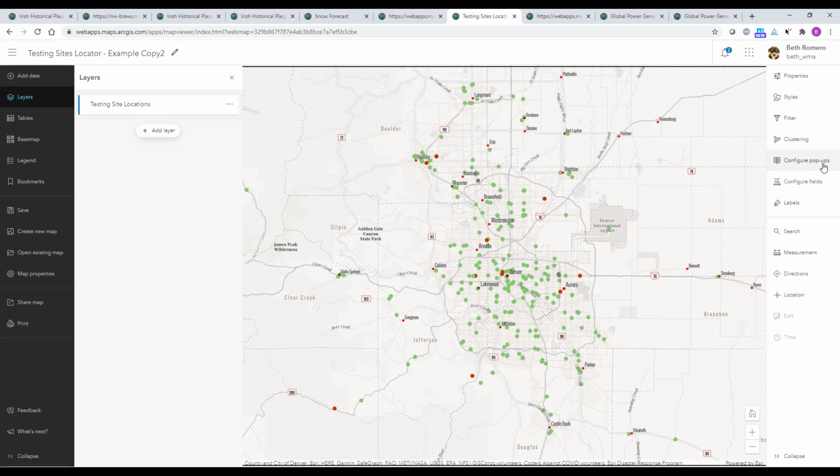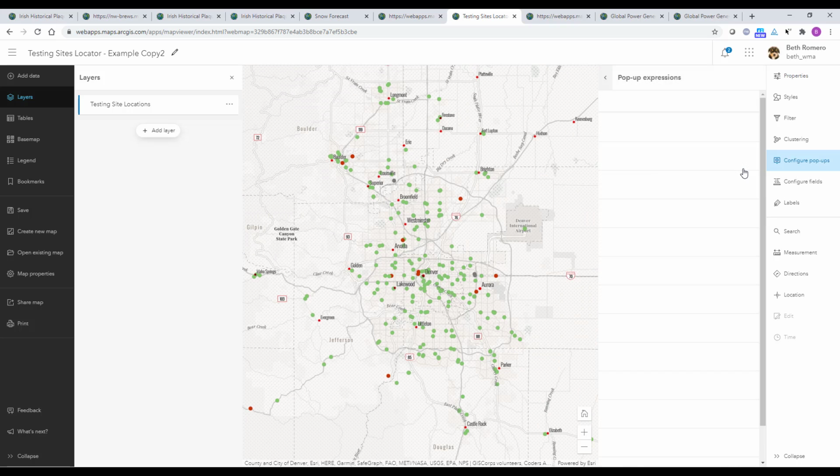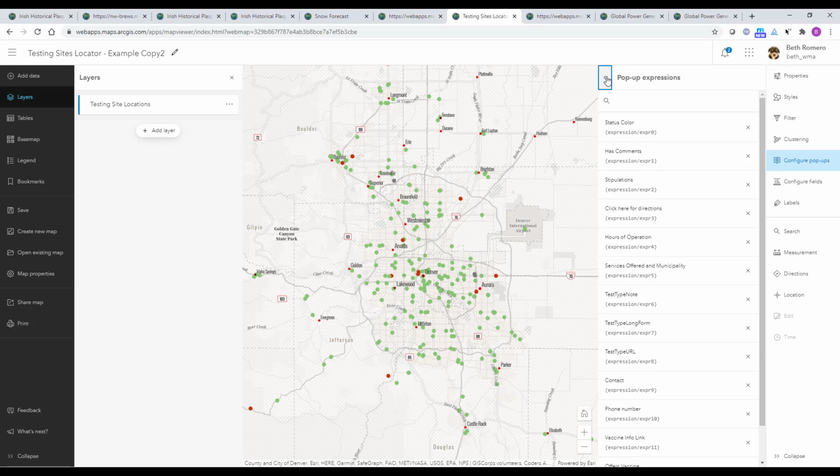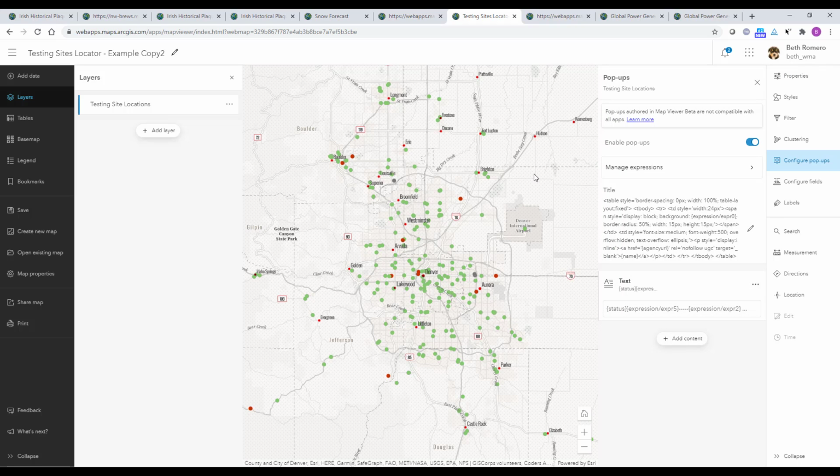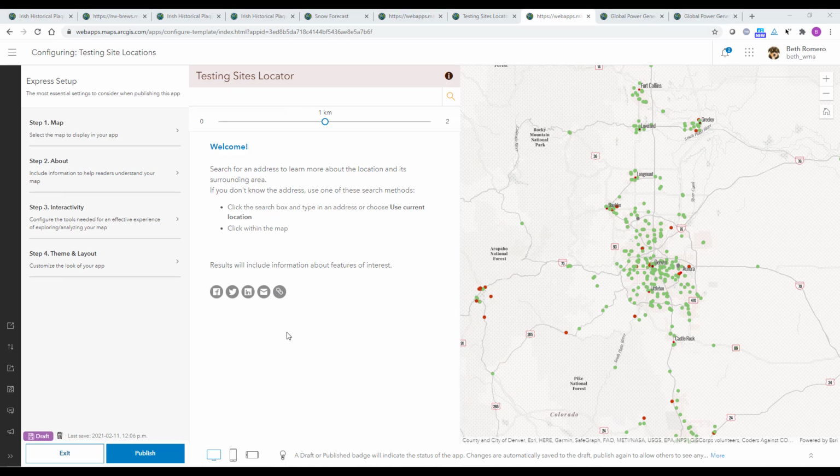This pop-up was configured using a series of Arcade expressions. One nice thing about configurable apps is the pop-up that you see in your map is also the pop-up that you're going to see in the application. So that includes Arcade expressions. So let's go ahead and jump into the configuration panel.